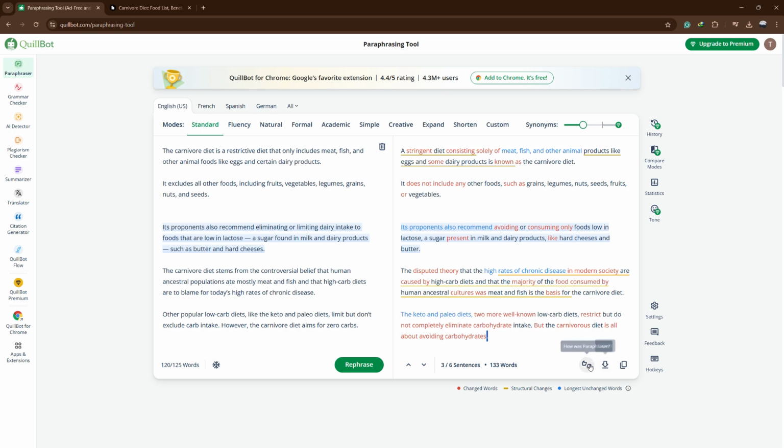Quillbot is free to use, but the premium version allows for longer input text and additional modes.